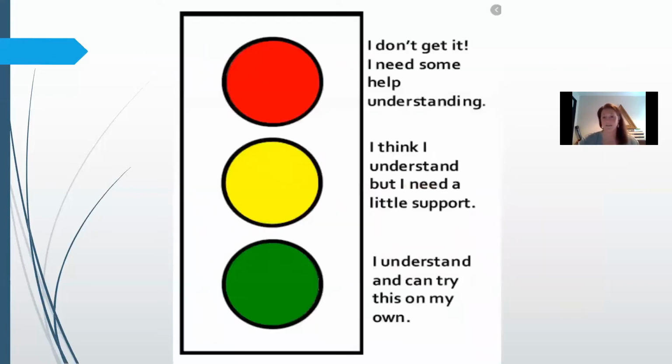So the first one is very simple. This is a scaling technique that we might use for possibly a younger student, and it just gives three options. We have this stoplight feature here, and this is very academically focused, by the way. We have a red light stating, hey, I need some help. A yellow light stating that I need some support here, but I think I've got it. And then the green light: I understand, and I think I can try this on my own.